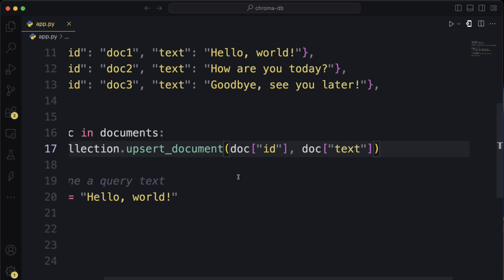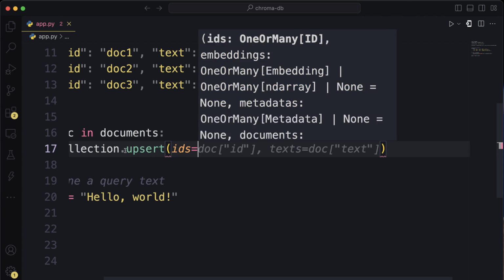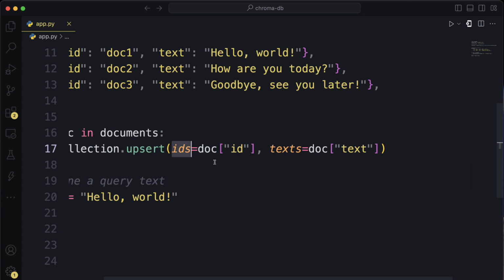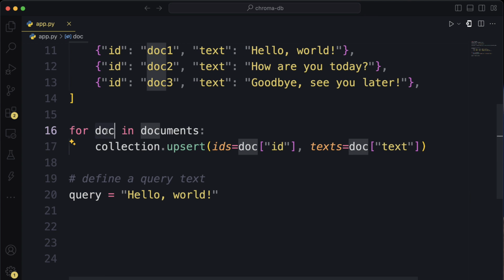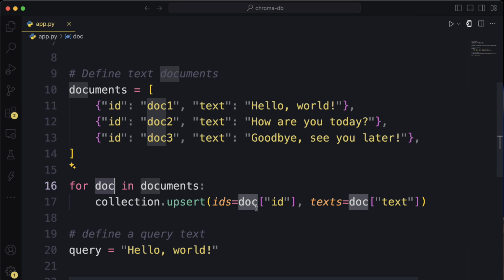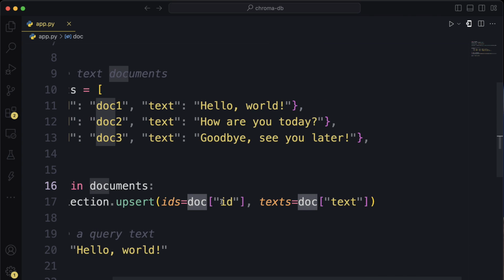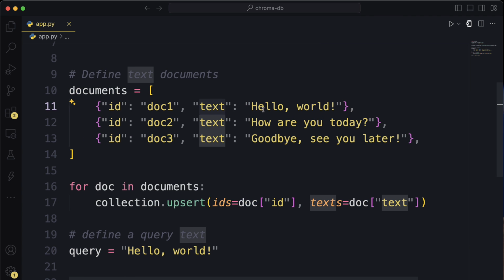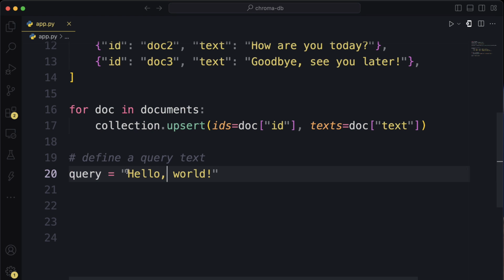And as you see, we're passing in the document ID. I'm going to just go ahead and pass the IDs as such. So each time we go, we're pulling in the doc ID, which is going to be doc 1, doc 2, doc 3, and put that in. And then we have the text field, which we then pull the doc text. So doc text and get hello world, how are you today, and so forth. So now we've already defined the query text, which we'll be using.